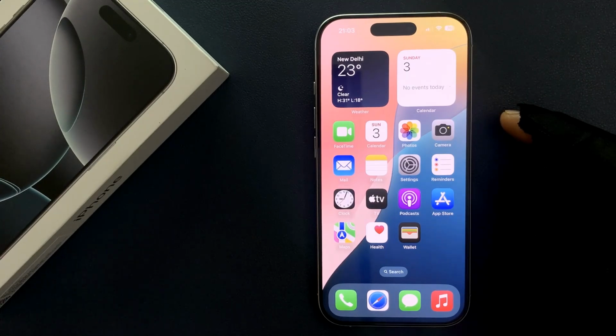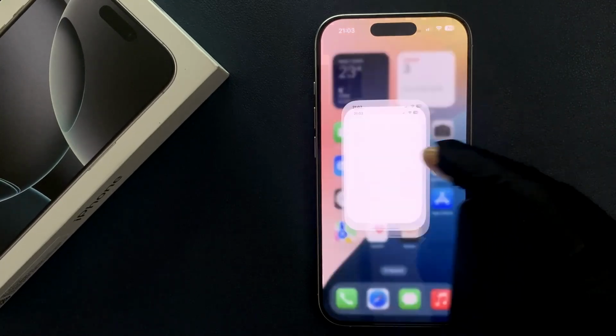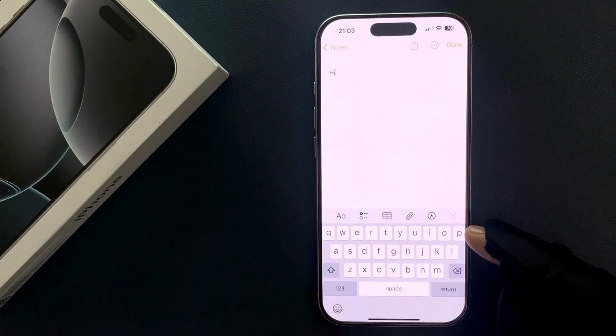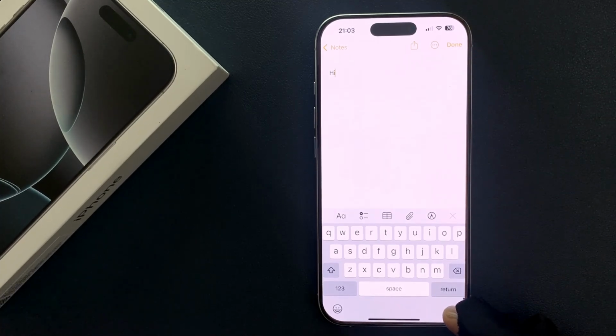Hey guys, in this video I will show you how to fix the missing microphone button on the keyboard on iPhone 16 Pro. So let's start. So if I bring up my keyboard, you can see this is my keyboard and you can see the microphone button is missing. So let's bring it back.